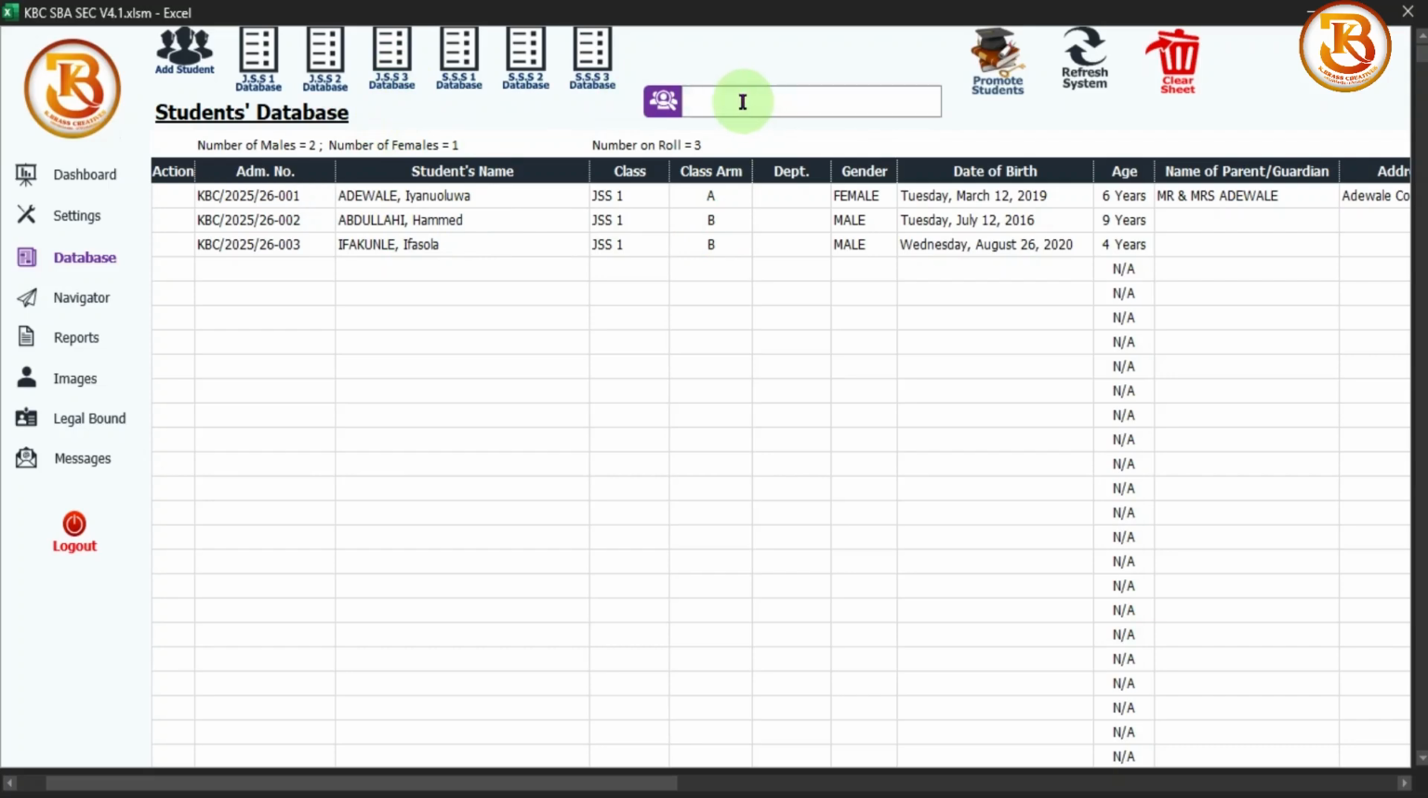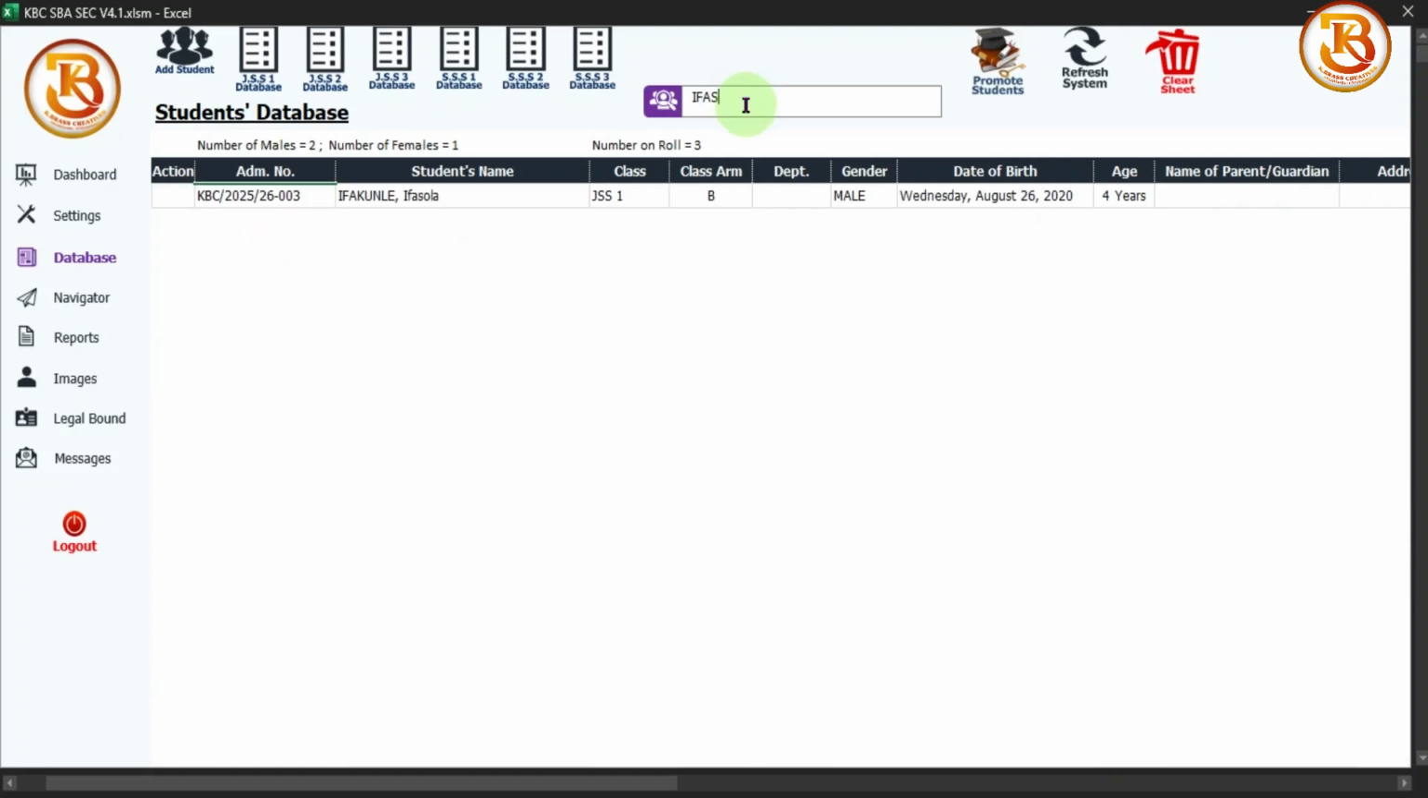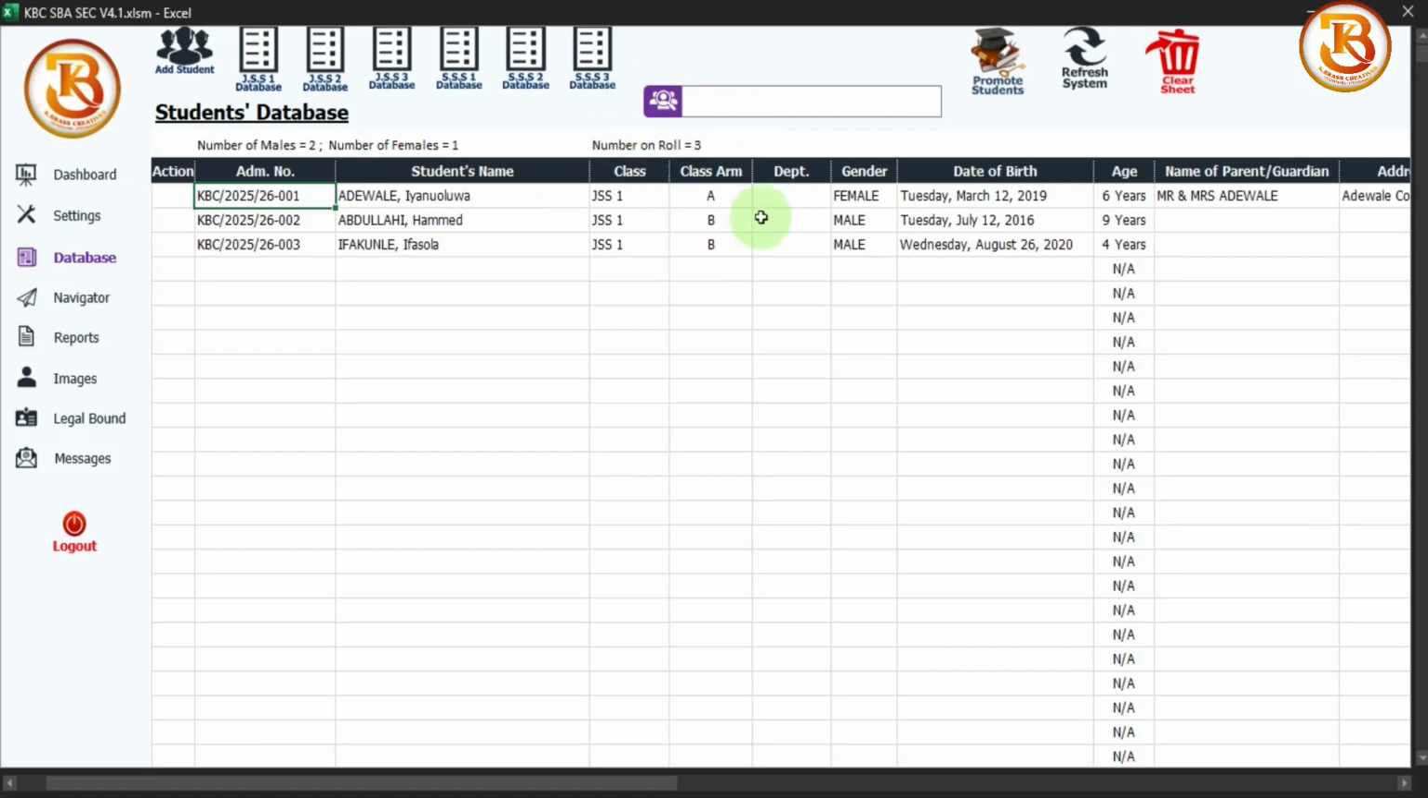Now let's search for a student. Let's assume you want to search for a student. Just type the student here, then you can see the student that you want is here. So even if you have as many students, instead of going through the school, you can decide to search for the student. When you are done, you click this one, and all the students will be back. So that is how you enter the database.